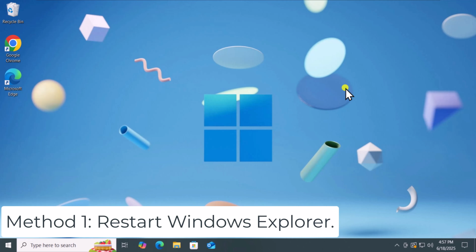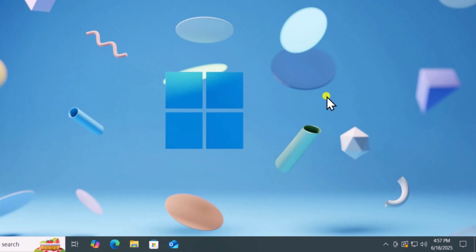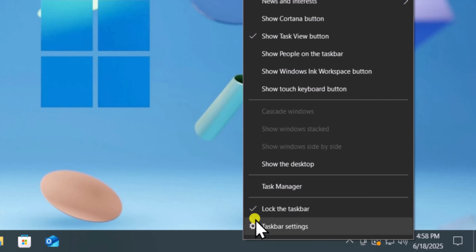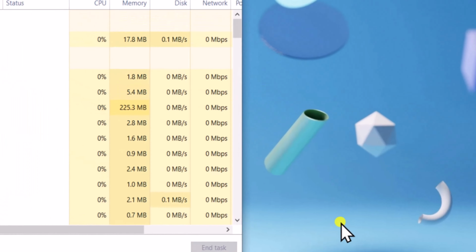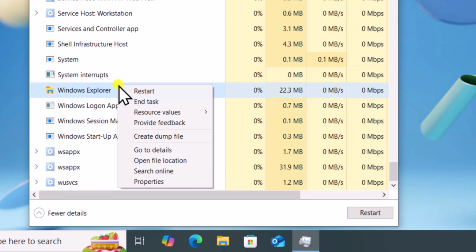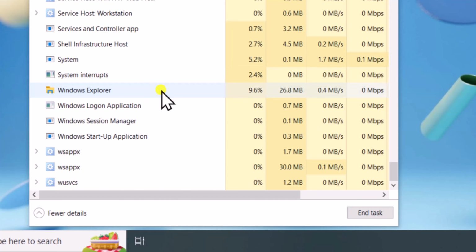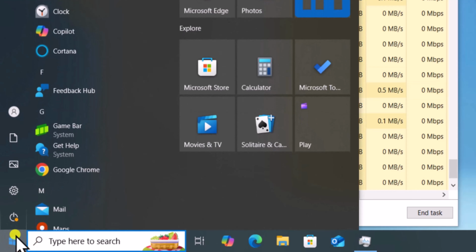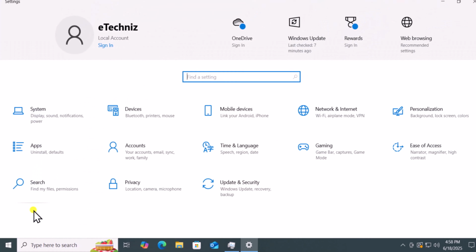Method 1. Restart Windows Explorer. Right-click on bottom bar. Select Task Manager. Scroll it down and look for Windows Explorer, right-click and select Restart. Now click on Windows icon and try opening the settings again.